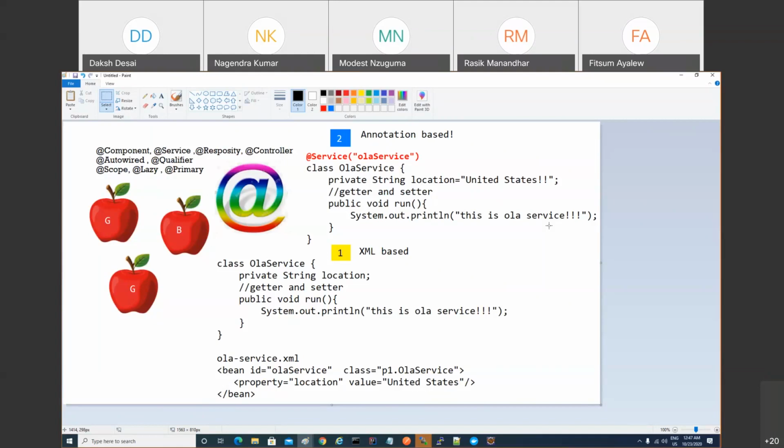Okay, so for whatever we use the component annotation, we can use the other three. The other three have a more specific purpose. @Service is for the service layer. @Repository is for database logic. @Controller is for the controller. That's it.